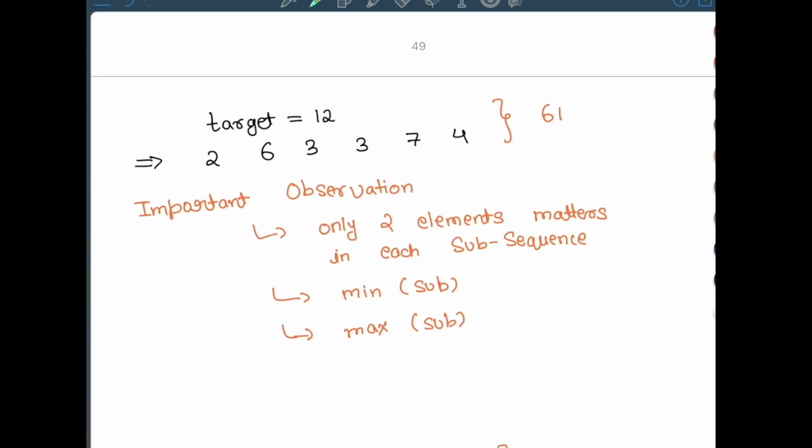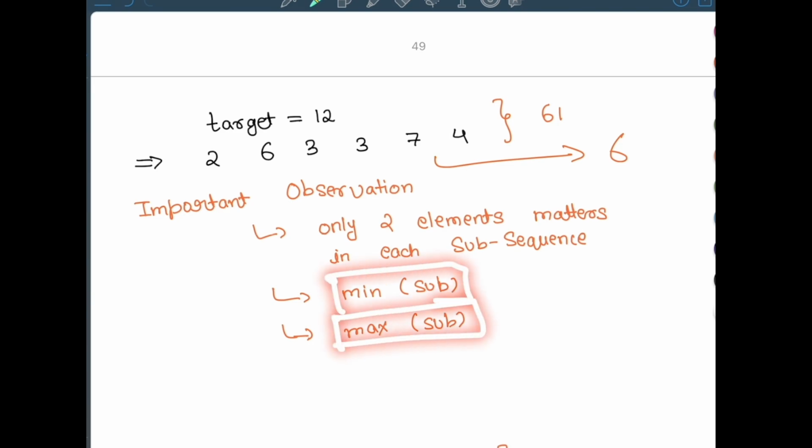Now let us proceed, and let us try to understand how we can think about solving this question. Let us say the elements in my array are 2, 6, 3, 3, 7, 4. These are 6 elements, right? Total 6 elements, and the target value is 12. That is, you can create all those subsequences in which the max of your subsequence and the minimum of your subsequence, when added, is less than or equal to 12.